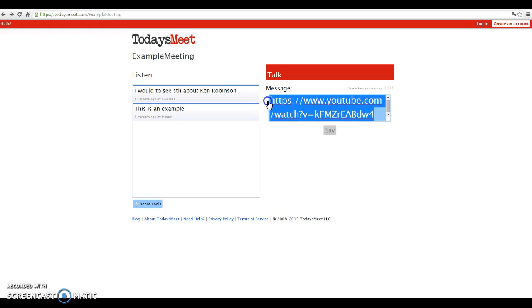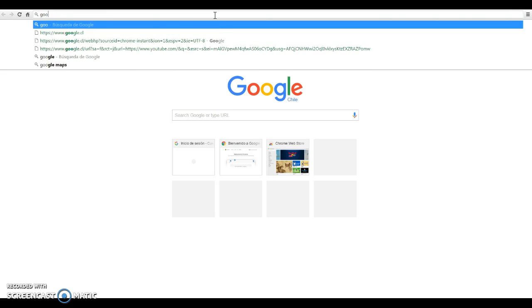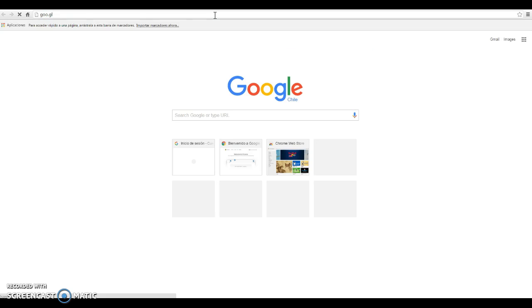It's more than the limit. So what do you have to do? You have to shorten this link, and there are many options to do that. I'm going to just use the one from Google, a URL shortener, which is very easy to do.